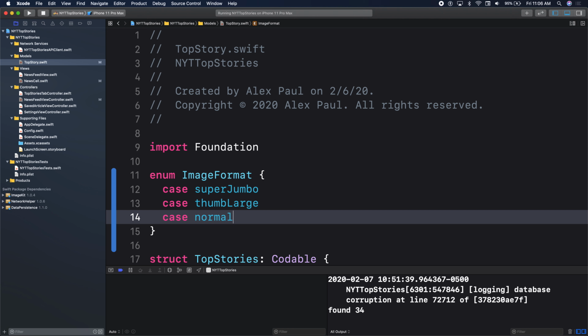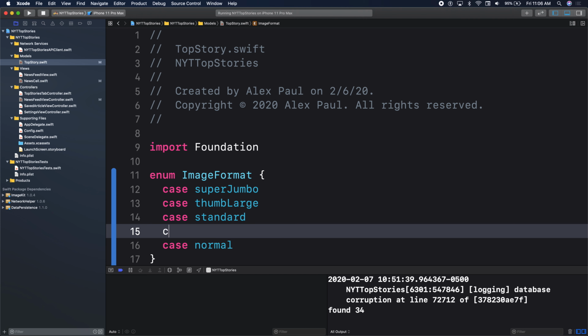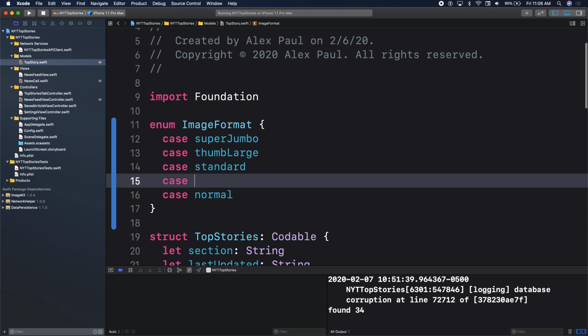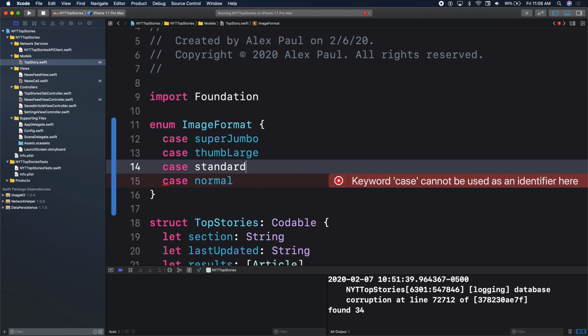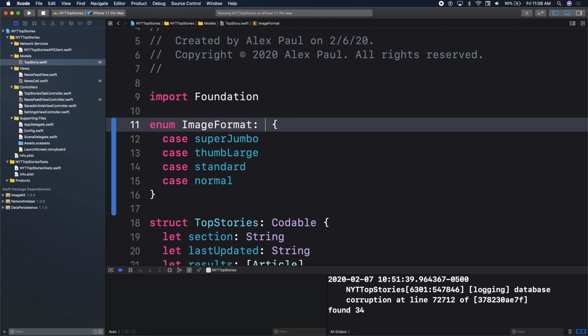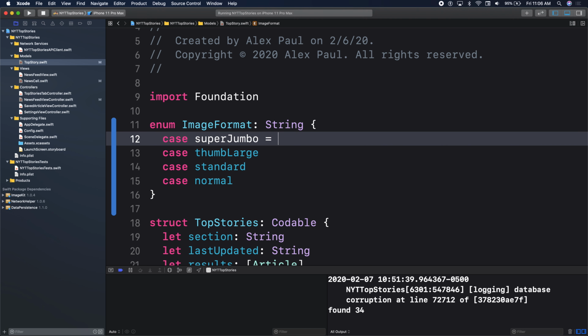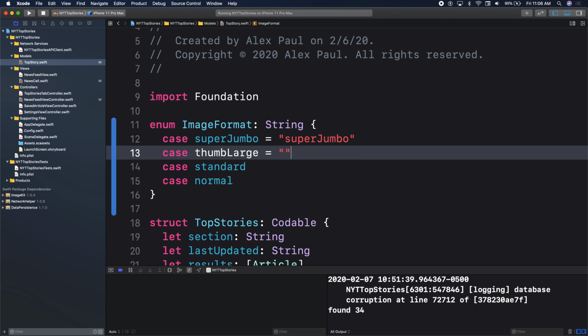What's the other cases, if you don't mind? Standard. Anything else? No. Oh, the other one is a bit longer, right? That's okay for now, because the two we're interested in are Super Jumbo and Thumb Large. And we'll make this Super Jumbo, Thumb Large.